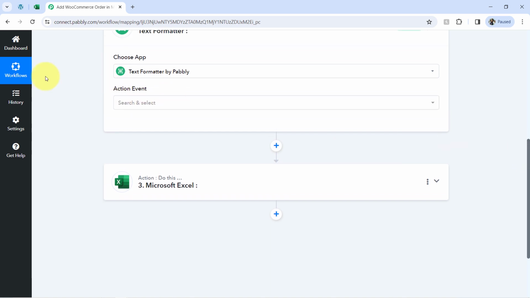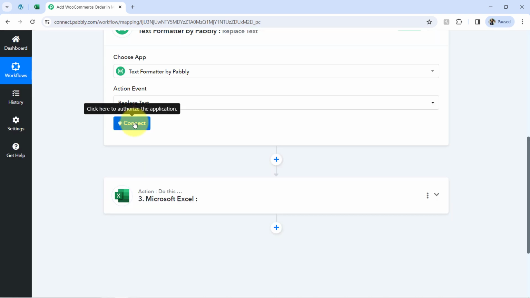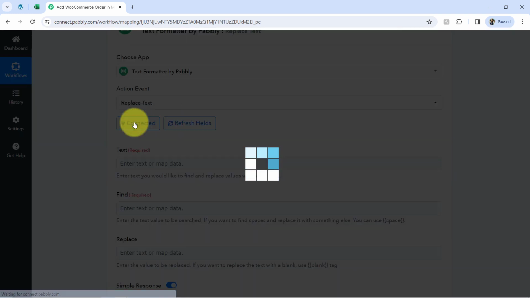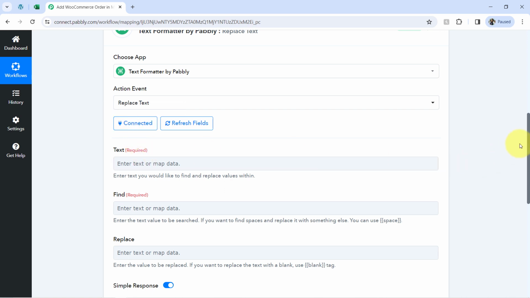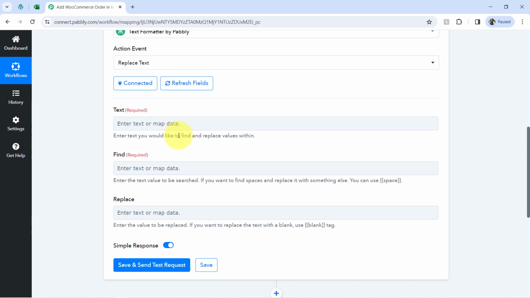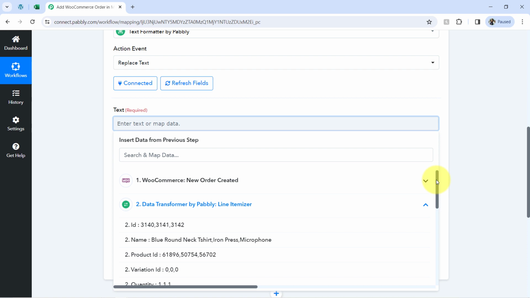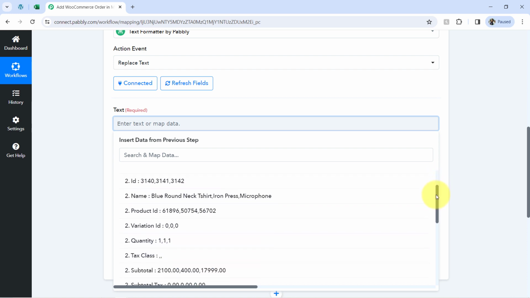Firstly, search for that feature, and in the action event you will have to go with this replace text and then click on this button, and it will be connected immediately. Firstly it will ask you for the text in which you would like to find and replace some values. Again, instead of adding any detail manually, I am going to map this data from this drop down asking for the text, so searching for the same.